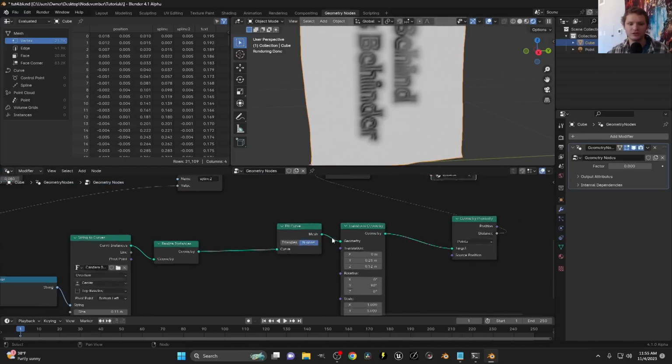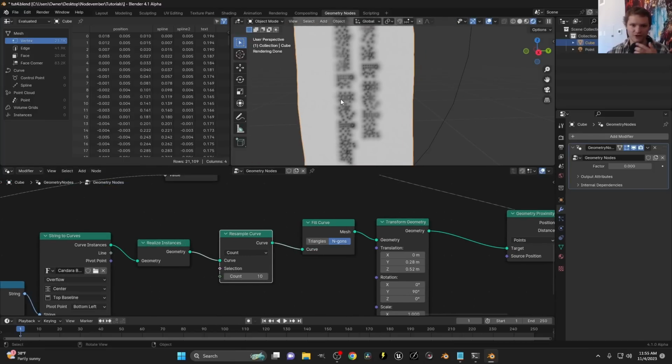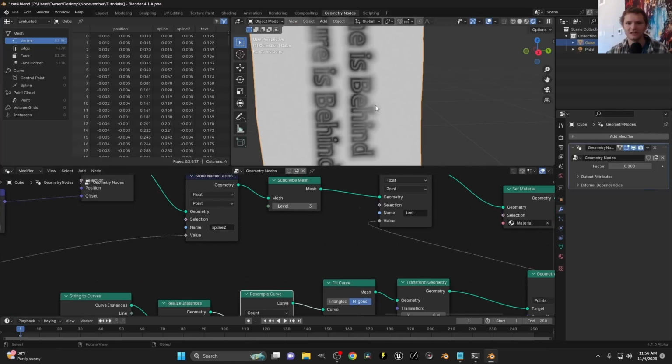I'm going to use points, and then because it's not a face, we're going to need higher resolution here. And the resolution of a curve you can think of as basically our resampling. So if I resample this, you can see it becomes very messy because each letter is only getting 10 points. I bumped this up to 50, and now the text is much clearer. And again, you can do one more subdivision to make the text much clearer.